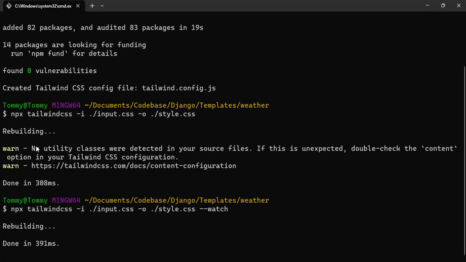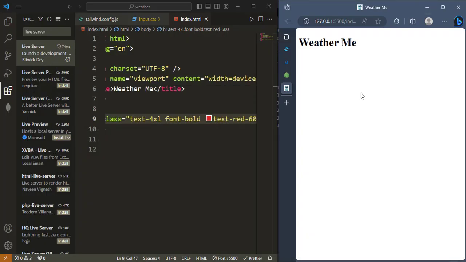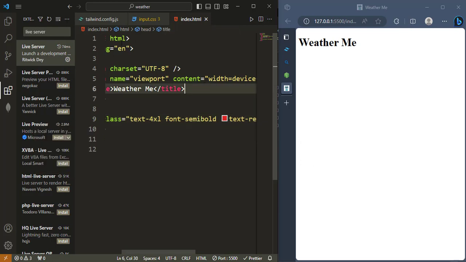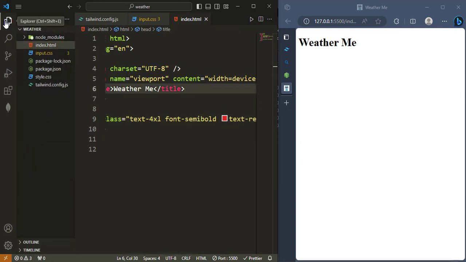So you see that now it was done, but did not end the command. Now let me just try and then refresh. Okay, I don't know why, maybe because I've not saved it. Let me make this one font semi-bold rather. Okay, looks like something is wrong somewhere.